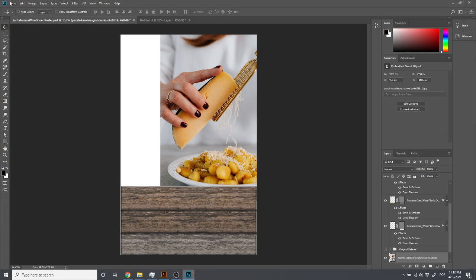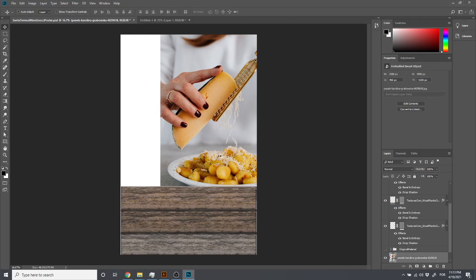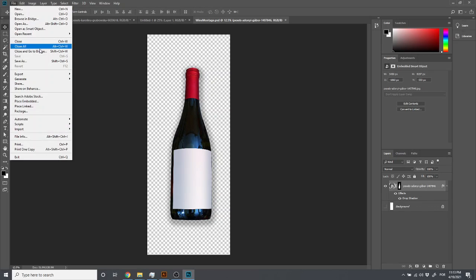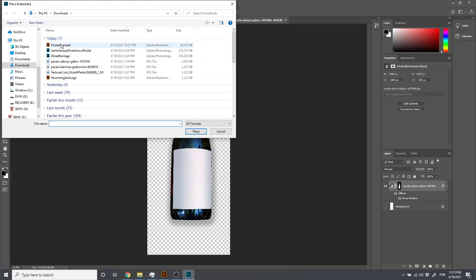Let me see if I can pull that up here. I can. Where is it? Wine montage. There it goes. There we go. So under the wine montage here, you can see I've got just a white label, and we could go about this a couple different ways. One thing, while I'm at it, let me just show you how to bring stuff into Photoshop as well. For example, I could place an embedded logo just like we did before.